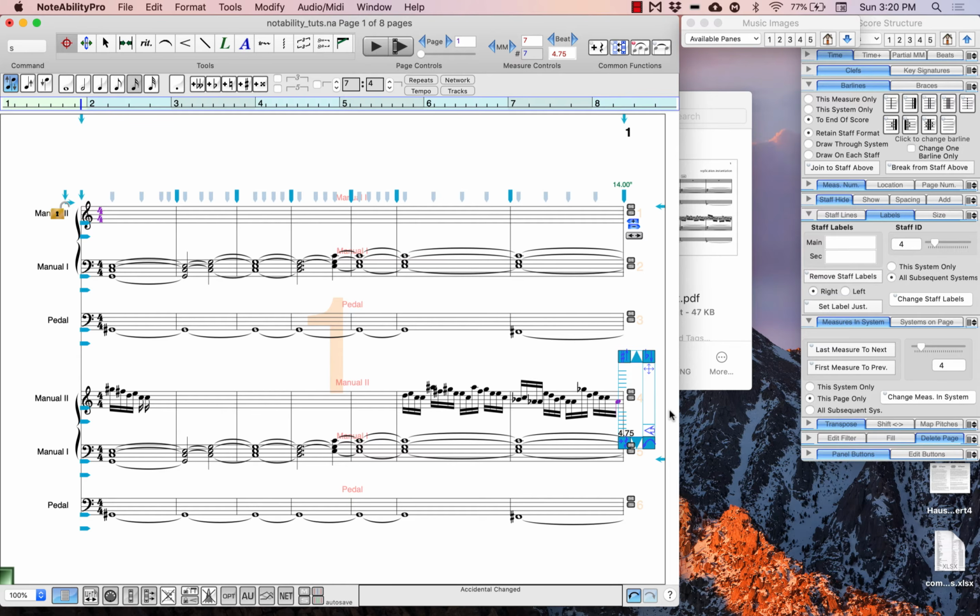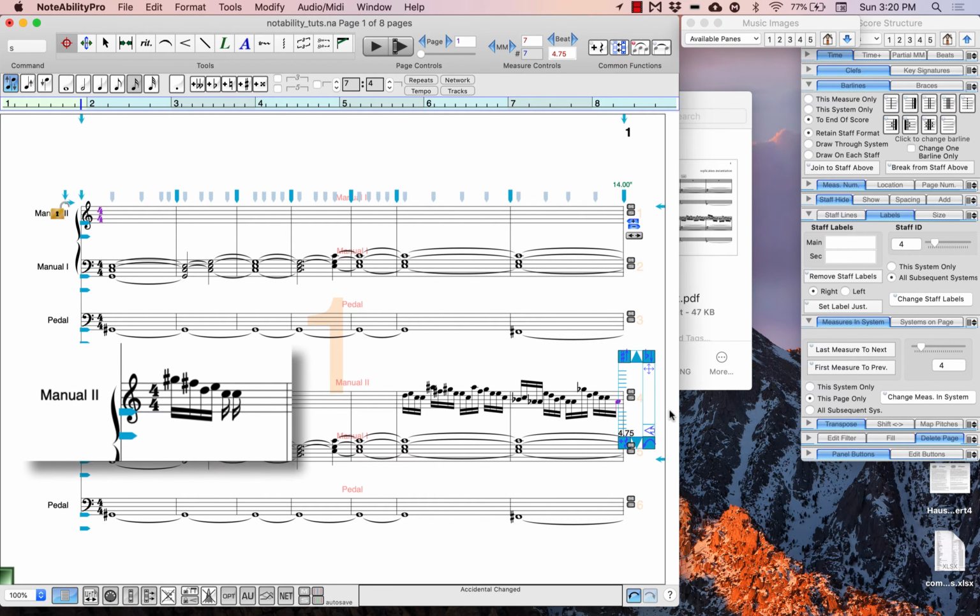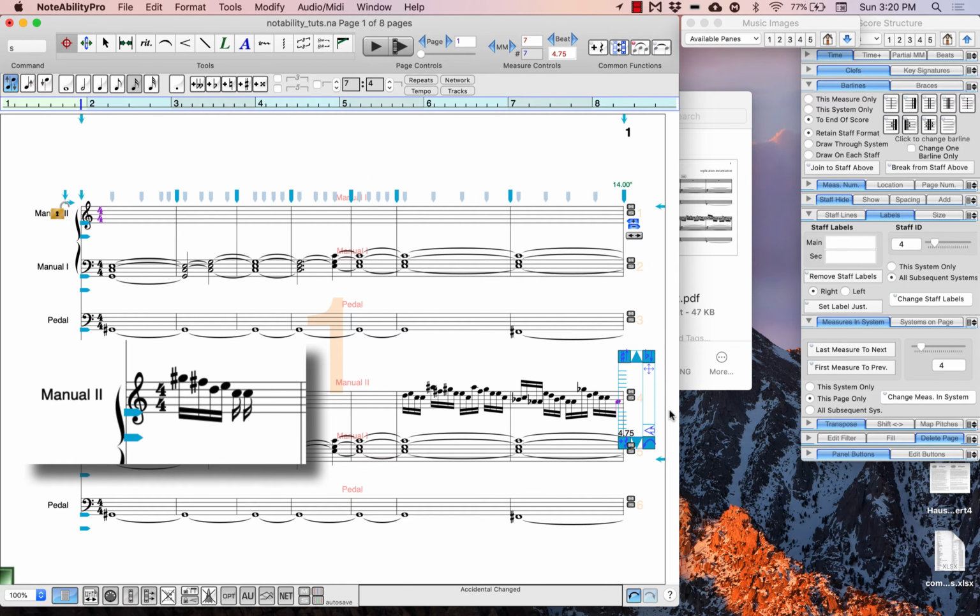Now all of the patterns in Manual 2 of the second organ are entered into the first page. But I would like to make some adjustments here. The first of which is the beaming structure of the pattern at the beginning of Manual 2, which must repeat through the first 5 measures.